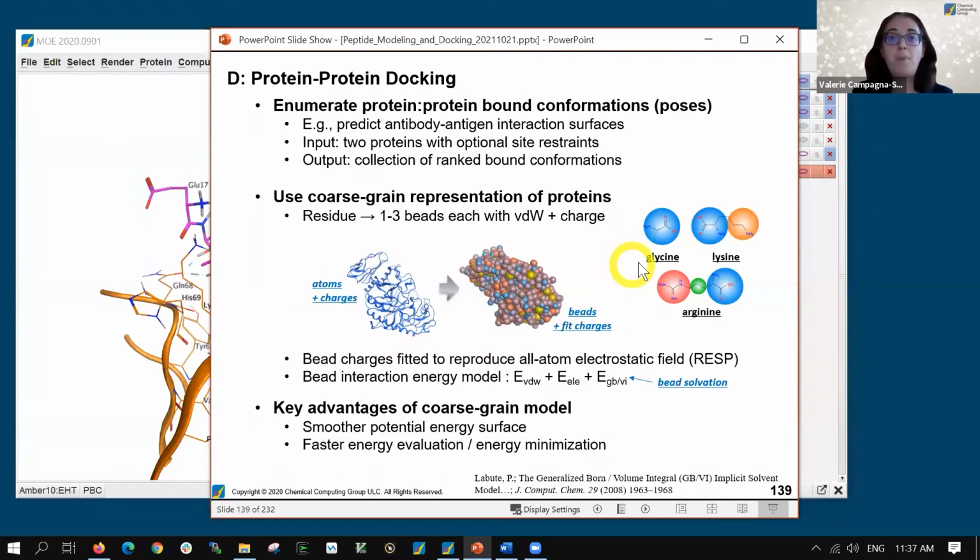So by using a coarse-grained representation, the idea is instead of considering initially thousands of atoms, we use a bead model where we represent each residue with 1, 2, or 3 beads, depending on the size of the residue. And these beads are of different charges and sizes. And so instead of having thousands of atoms, we get this coarse-grained representation, which is made out of basically hundreds of points instead of thousands. Some advantages with that is that we get a smoother potential energy surface, and also it's possible to do much faster energy calculations and minimizations.